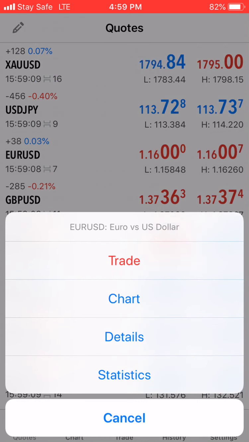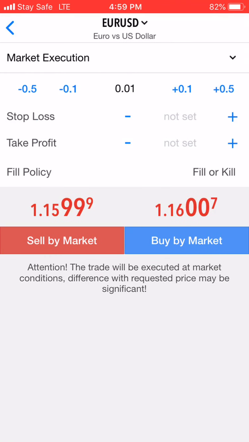So for example, if you just want to enter this trade, maybe you don't want to go to the charts, you click on trade, so it's going to bring you here. Then you see your sell market and buy market. If you want to sell, you click sell. If you want to buy, you click buy. If you want to set your stop loss, you click stop loss. Your take profit, you fill your take profit there. Then your lot size, you fill your lot size here.